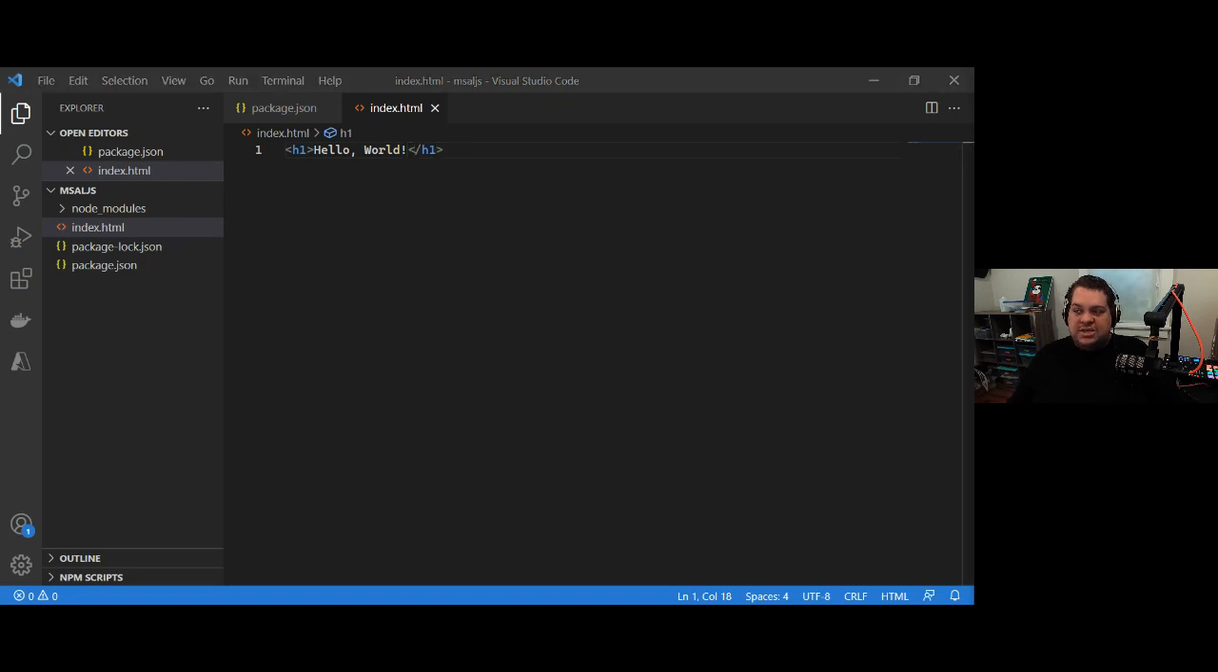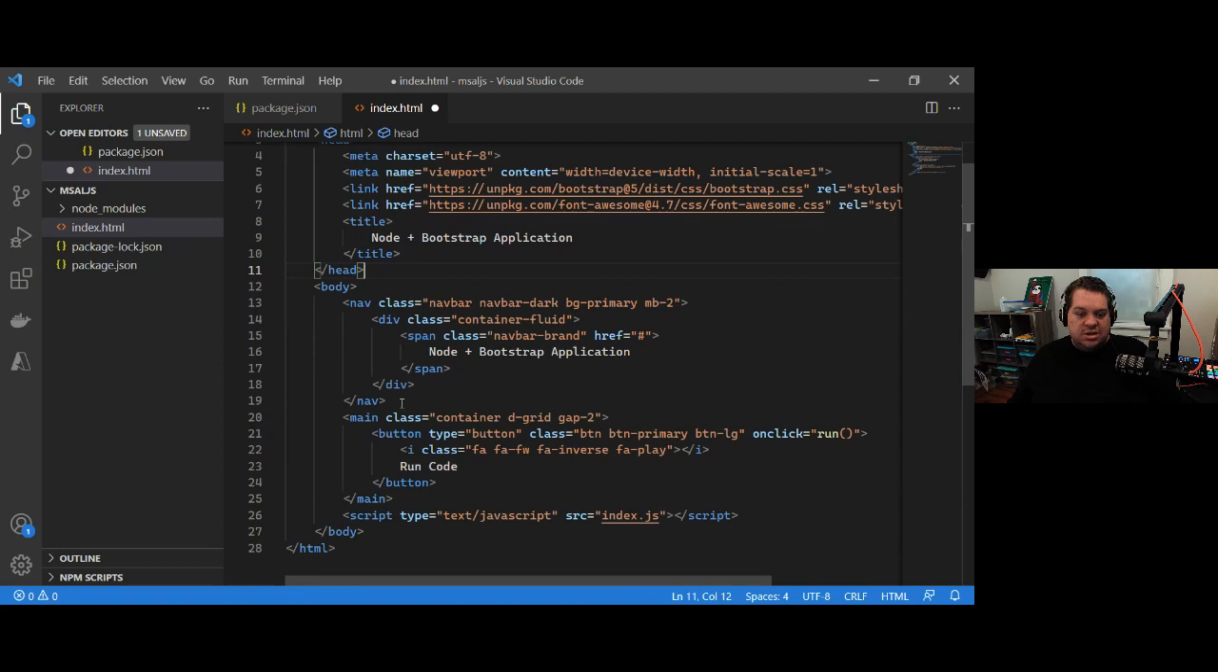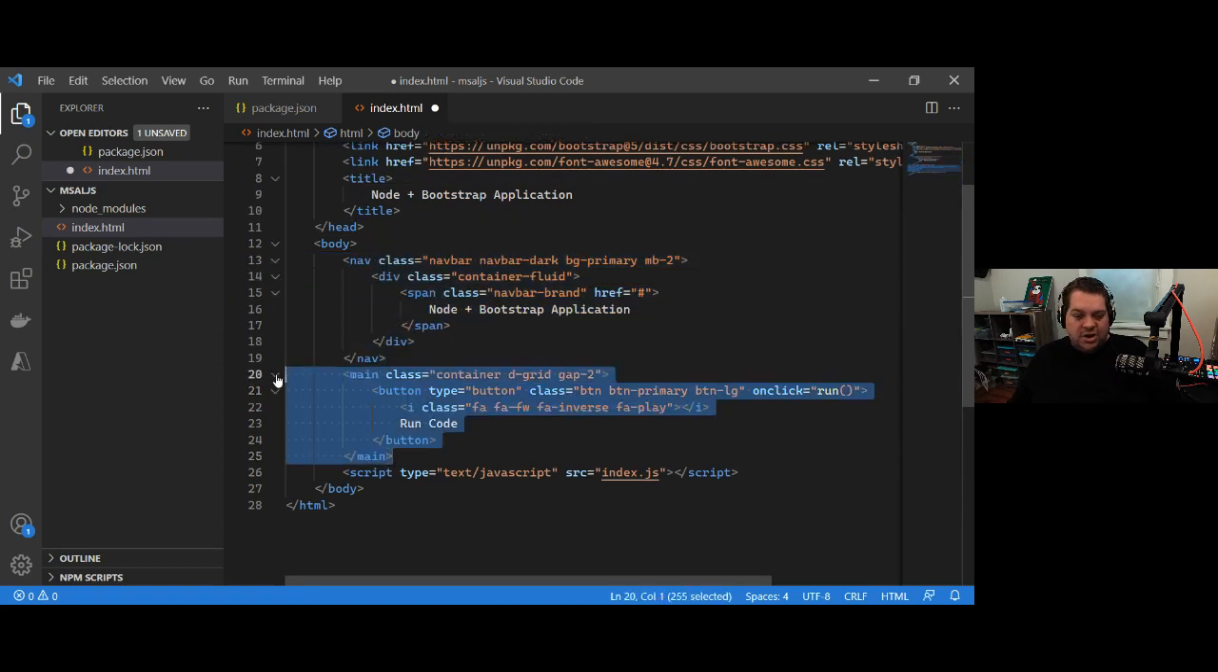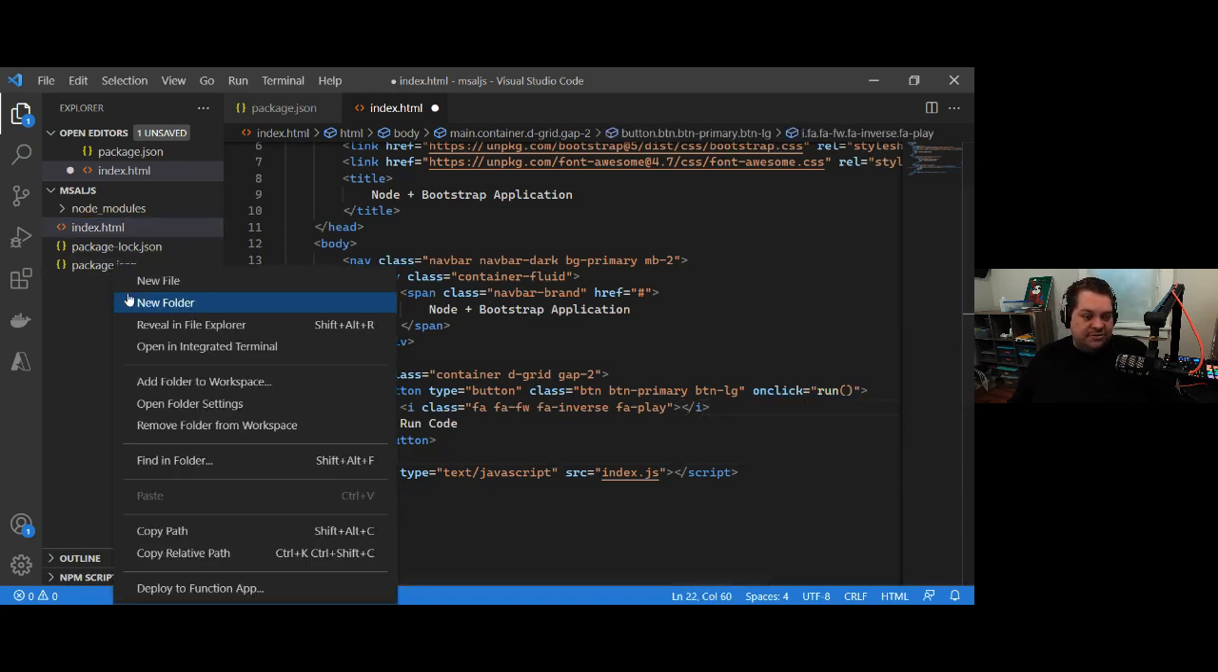So I'm going to just copy, and this again is on our GitHub repo, a really simple Bootstrap application, and paste that in. Now, what this does is it just brings in the CSS for Bootstrap and Font Awesome, creates a title, Node Bootstrap application, a nice little header, Node plus Bootstrap application, a button called Run Code, and a reference to my index.js script file. Now, if you click on this button, it's going to run the run method. So I guess I need to go define that.